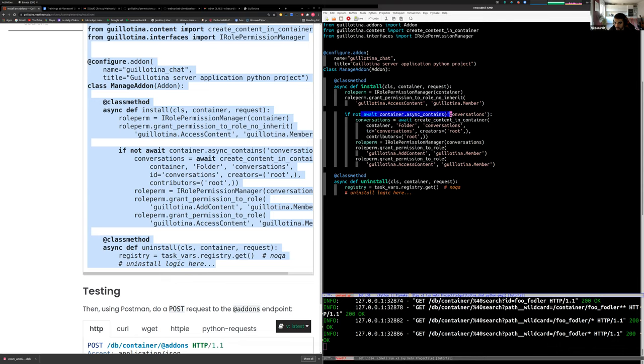Let's continue. This is a coroutine, all right? It's saying if the container contains the conversations ID, this is an async contains, it's like saying if there is something in the container. If it does not contain the conversation, it creates a folder called conversations. Then it gives permission to this folder conversations to the role Guillotina member to add content and to access content. So when we install that add-on, we change the sharing of the container, it will allow the Guillotina member to access it, it will create the folder of conversations, and it will add this permission to the folder conversations.